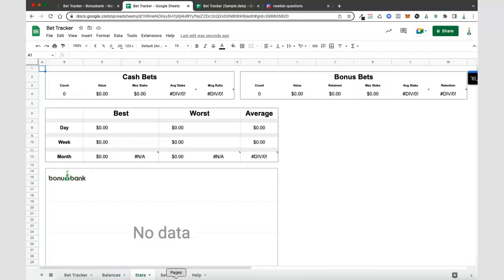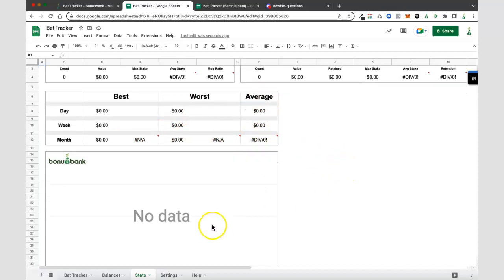We've also got a stats page, which gives you some similar information. You can see here we've got the total cash bets placed, the average stake, mug ratio, that kind of thing, and information about bonus bets. We've got information on the best and worst day that you've had, your average day, week, month. We've got a chart that's going to fill up with some data here.